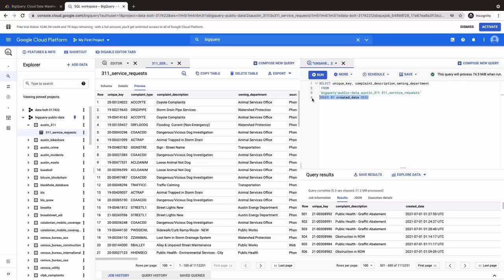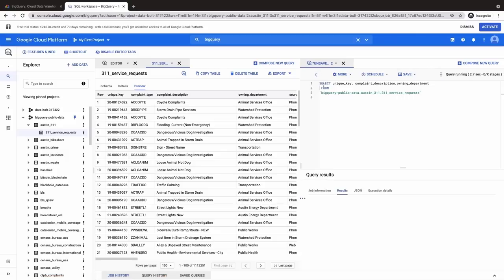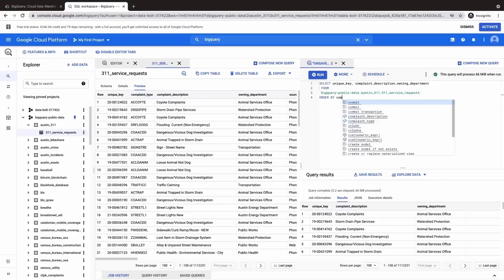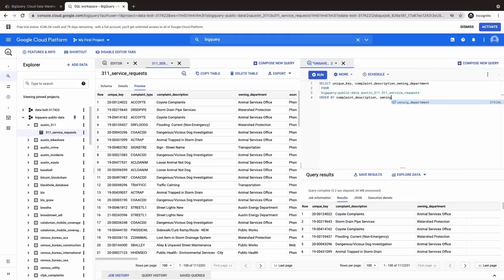Now, when we come here and run this query without the order by, you get the same thing, a data set that is basically random. But now you want to order by complaint description and then owning department. If you go this route, you notice that this is ascending and ascending.